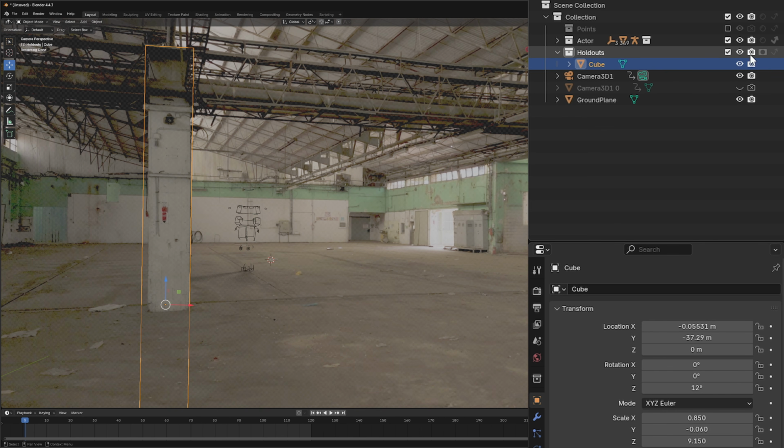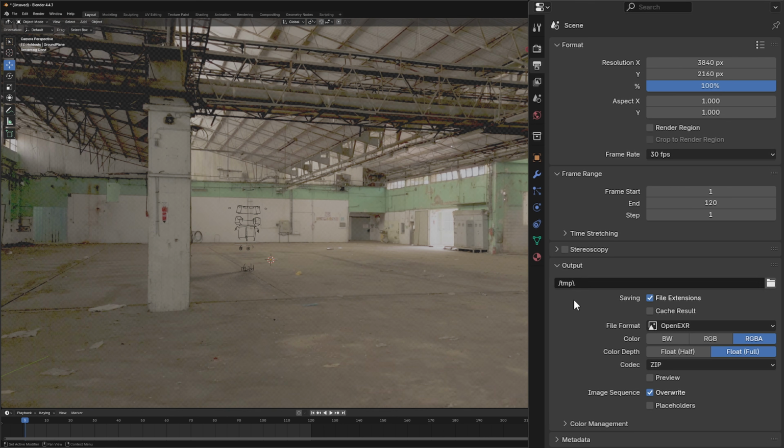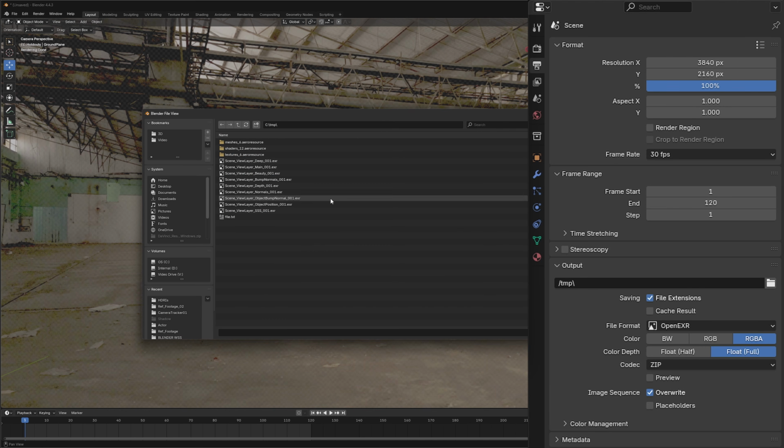Same with our little holdout. To make sure this doesn't render, we can just make sure this holdout here is highlighted and it's not going to render. You can even uncheck this render so it's not going to show up in an actual render. And then to set up your actual file for your render, again, we're going to do this simple with the passes and only do a combined. For our output, we're going to go here, make sure we select Open EXR. Then you're going to want to select this and create a folder and name it shadows, or whatever you want, because we're going to render all of our shadows independently.